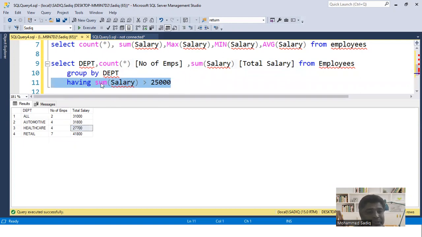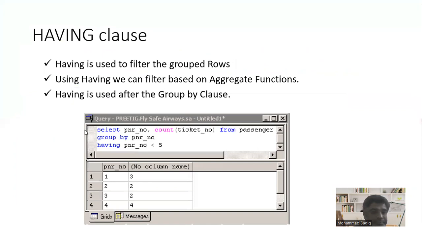So this is exactly where we use the having clause. The difference between having and where is that having is used to filter the data, but in the having clause we can use the aggregate function. Second, the having clause is used to filter on your grouped data. And always, having has to be written after the group by clause.